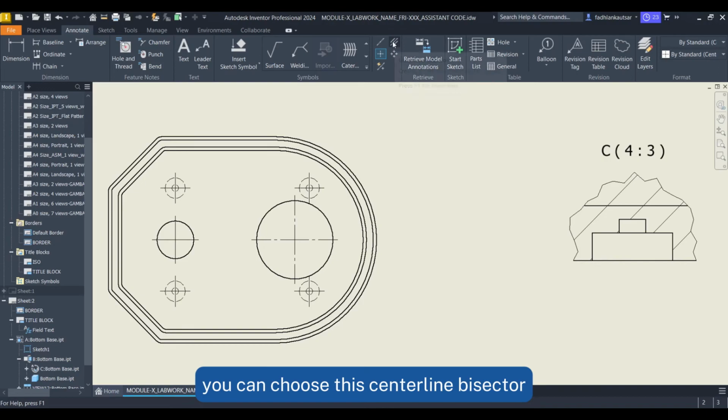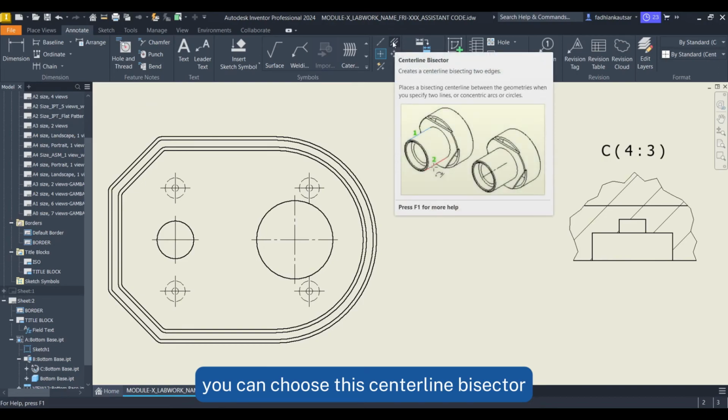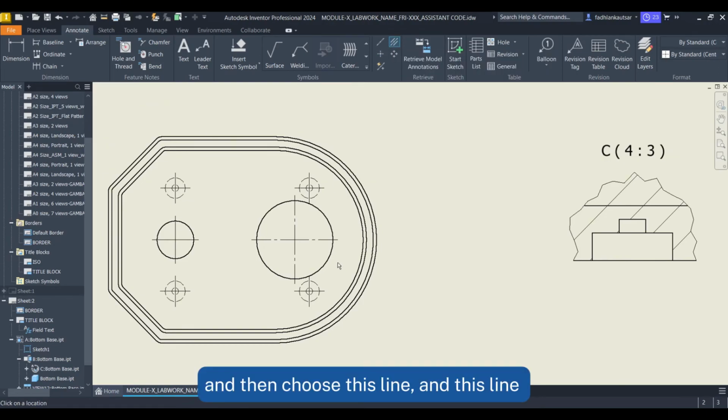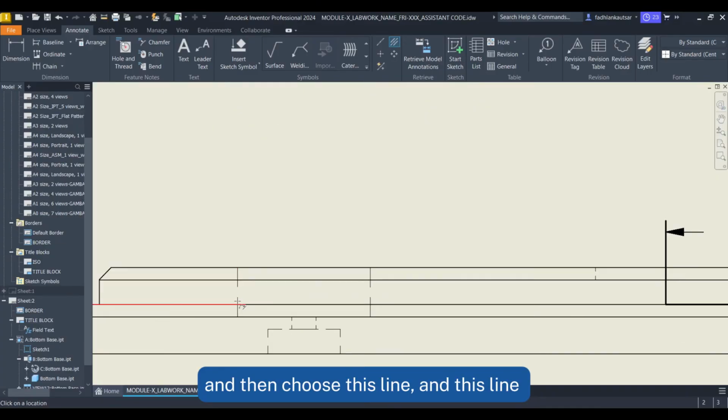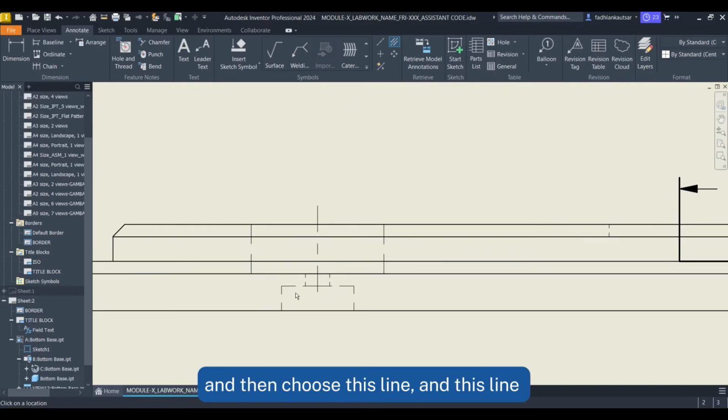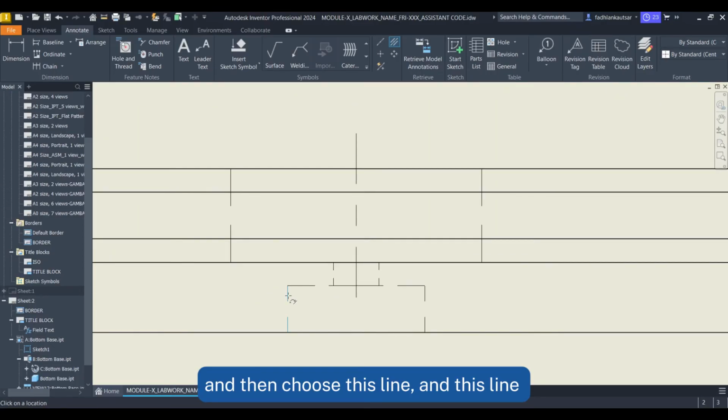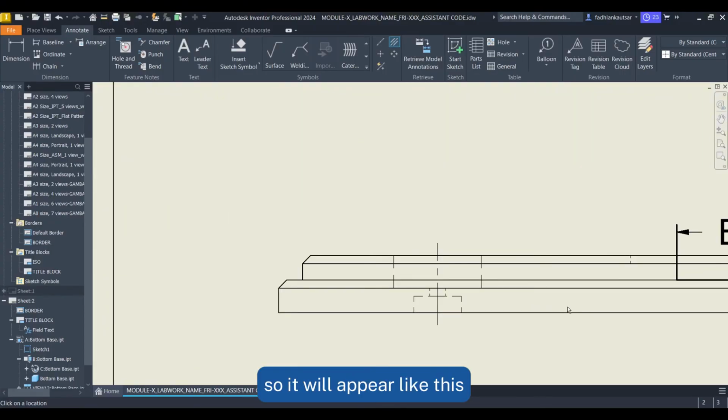You can choose this center line bisector, and then choose this line. 1 and 2, and this line. 1, 2. So it will appear like this.